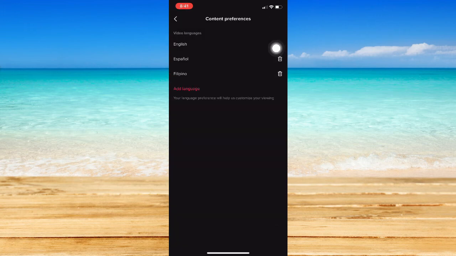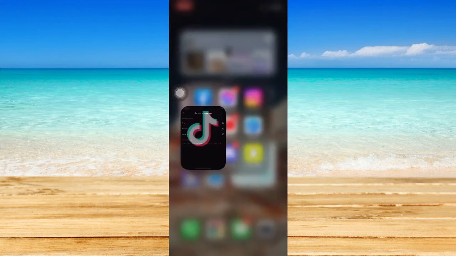And then once you go back to your For You page, there will be TikTok videos that will be shown in Filipino or from Espanol or from English. So that's it. That's how you can change your TikTok region or location.